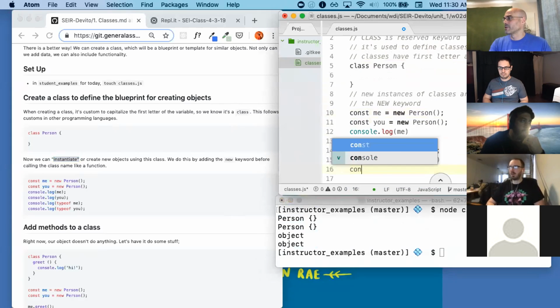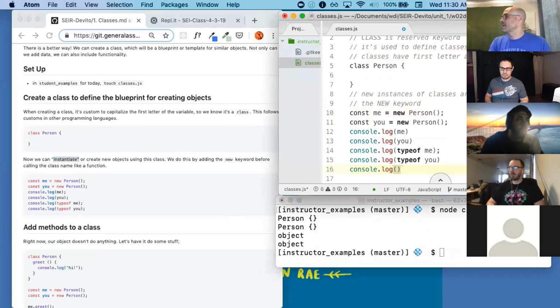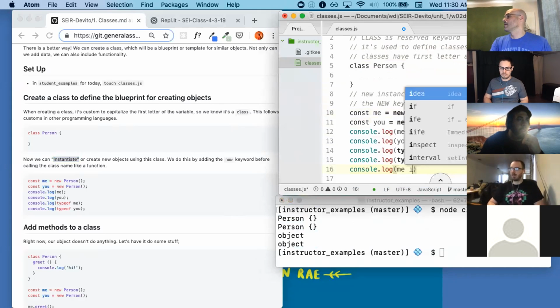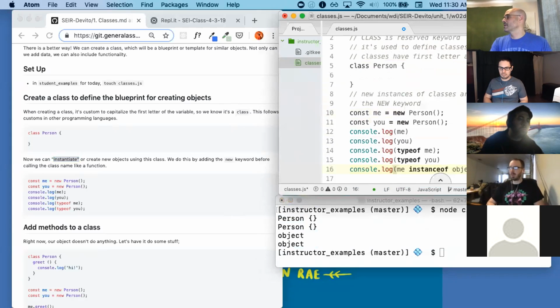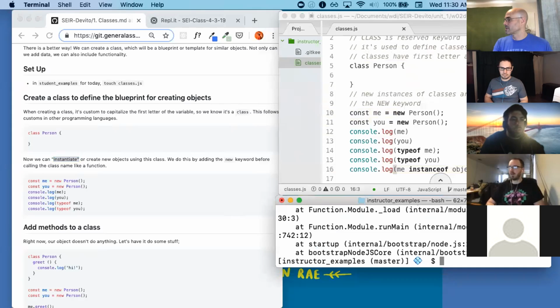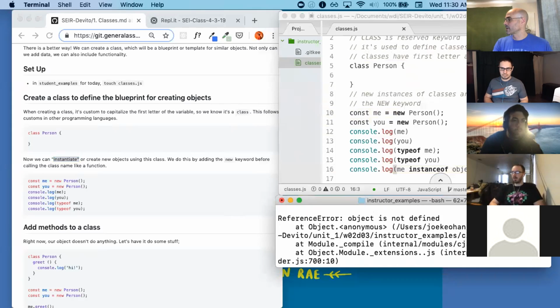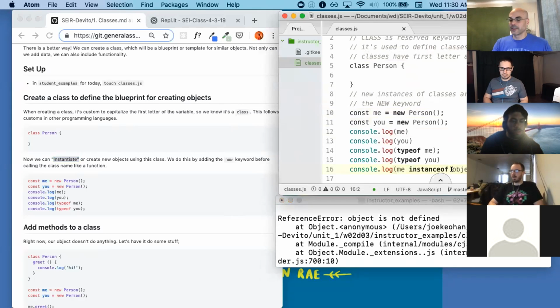I think another way we could do this too, I don't use these too often, but if I said me instanceof object, I think this should come out to true. I think so. Let me see. Use instanceof, no, I think I wrote it. Object is not defined. Maybe it's object in quotes, as a string here.